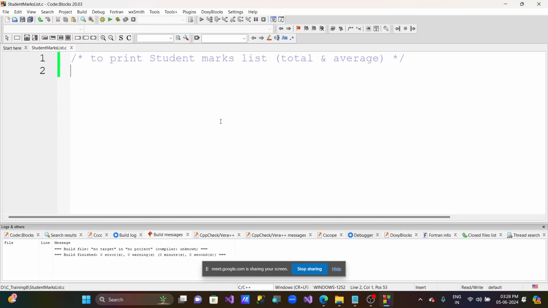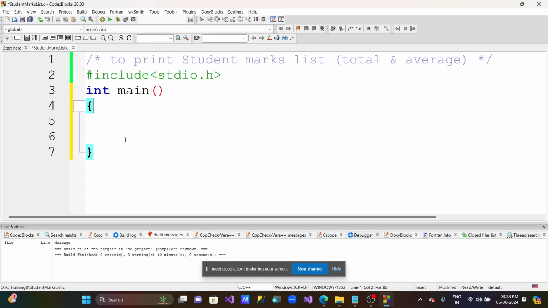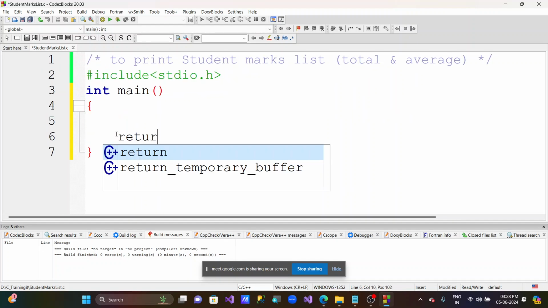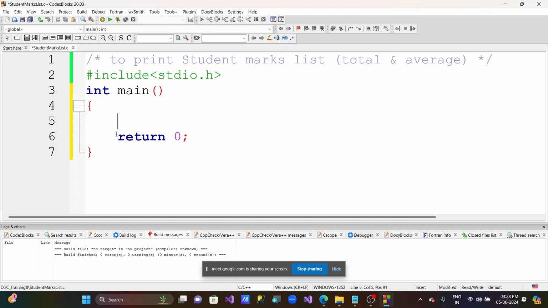Okay. Now what should I write? Come on guys, what is the first line? Hash include stdio.h. Then what should I write? Int main. Guys, are you listening, Srija? Then return 0. Yes, return 0 should be at the bottom of the program. And in between these two, you can write any number of statements depending upon the requirement.